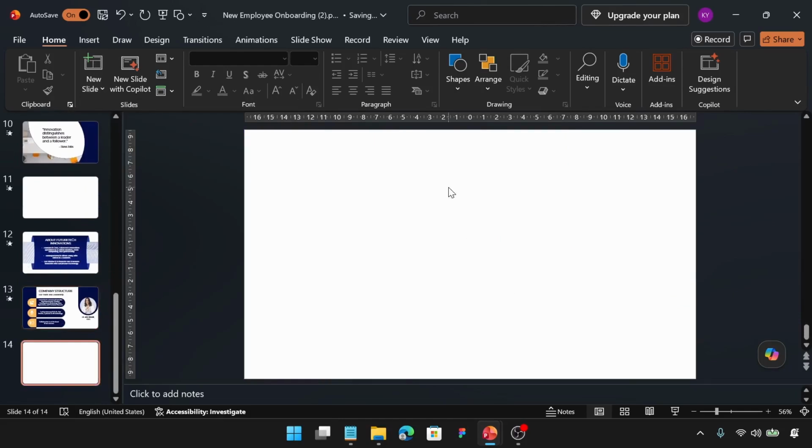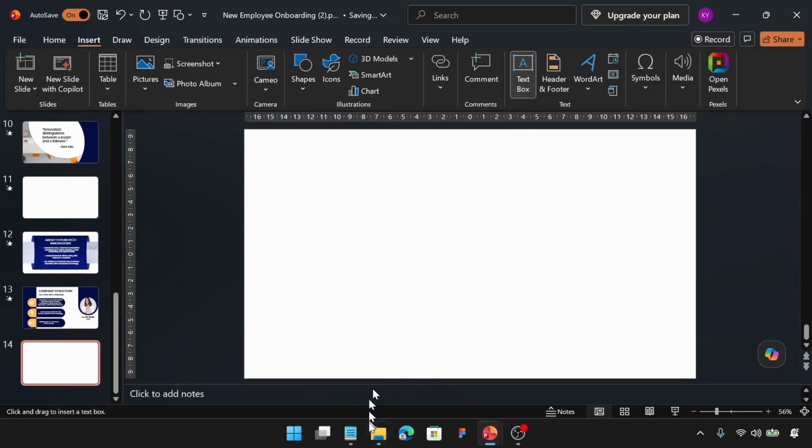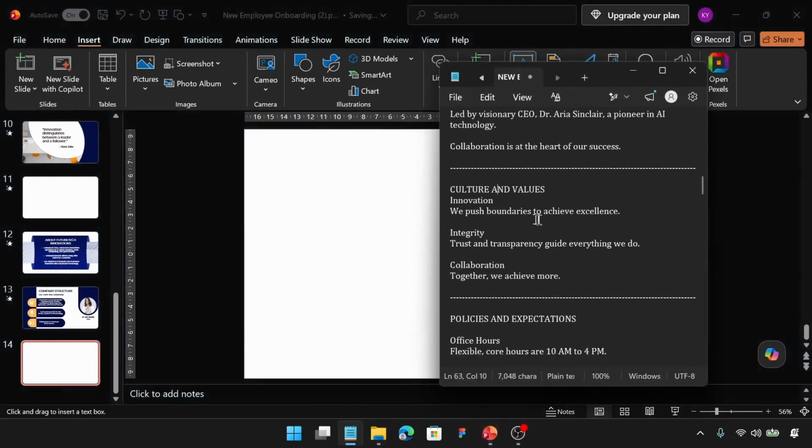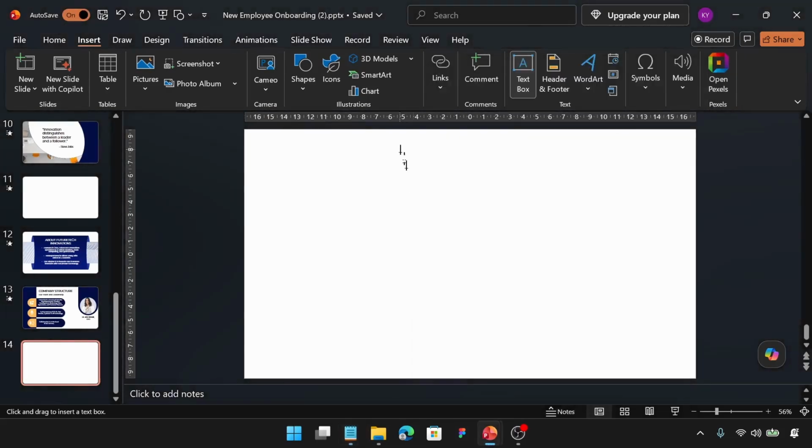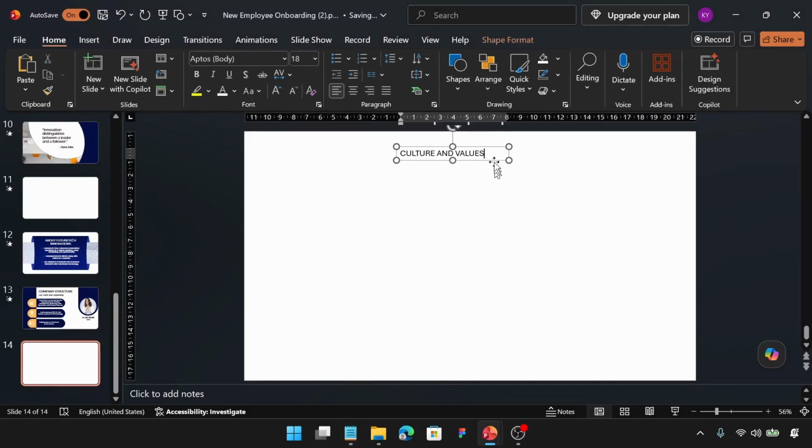Next up, we're going to insert a text. So I'm going to go to insert text box. I'm going to go to my notes. This text is going to be in the description box below, so you can go ahead and check that out. I'm going to copy this and I'm going to paste.